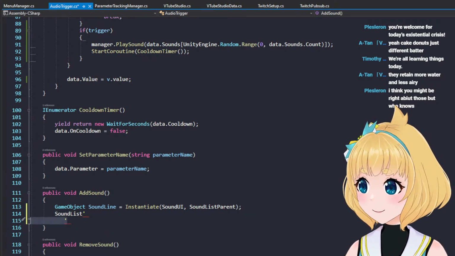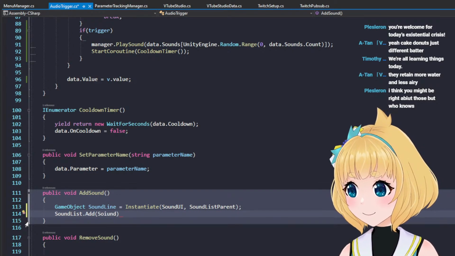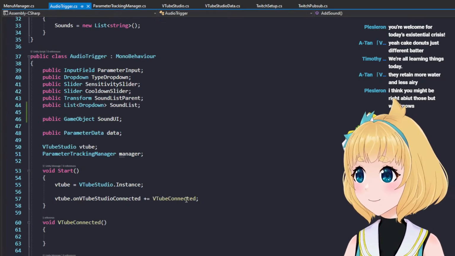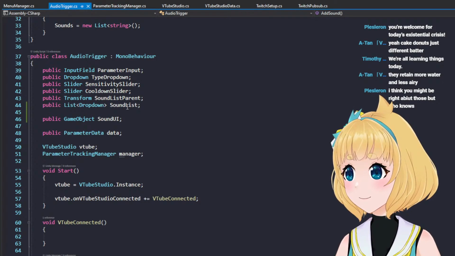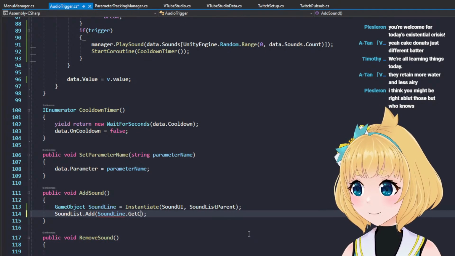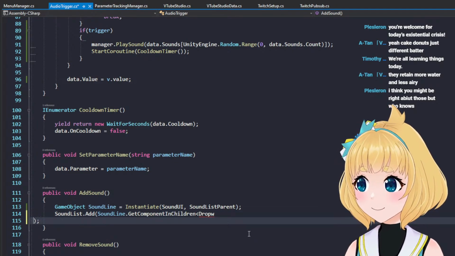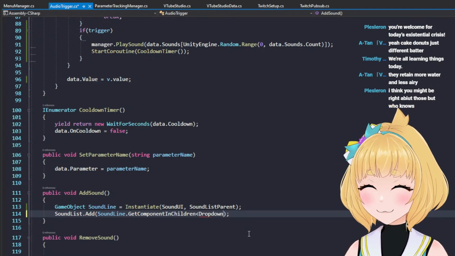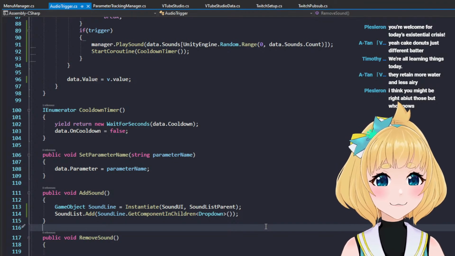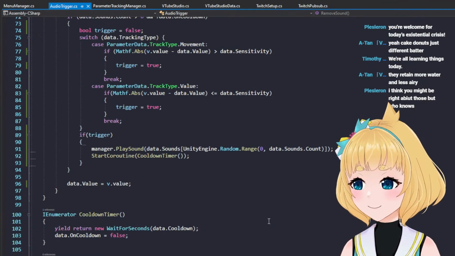Oopsies. What button did I just click? Oh, get component in children. Also, I think I'm getting sick. Purely from just not sleeping. Oopsies. And because the weather's been really weird here.